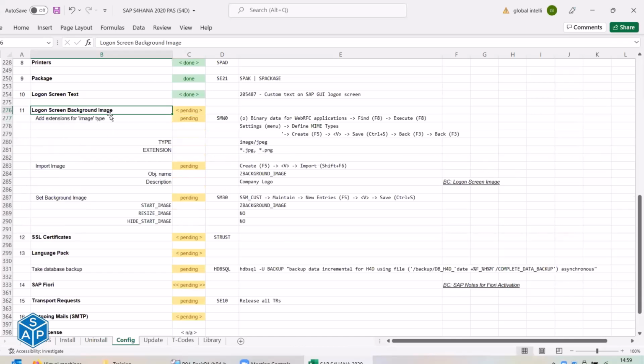So these are the steps, 1, 2 and 3. These are the 3 steps. First, you need to add the extension for the image type. Whatever image you will be importing into the system, you need to set the image type, that is, the extension. Then second, you have to import that image into your SAP database. Then you have to set that background image into a table, the table SSM_CUST. You have to enter the entry over there. So let us see how we can do that.